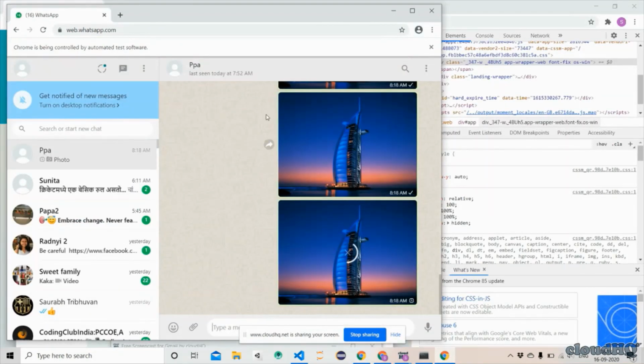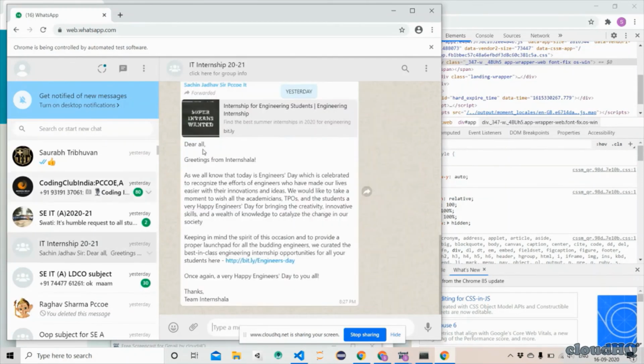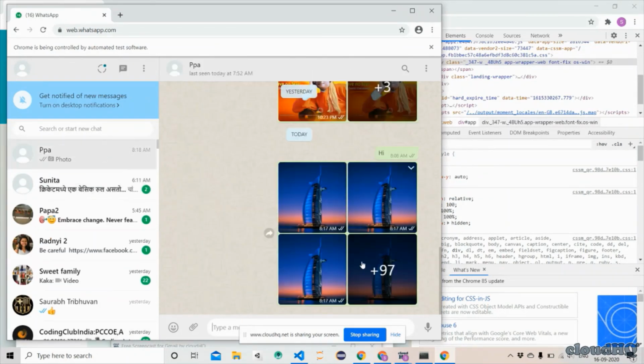Okay, so actually I skipped the video a bit forward. So now you can see that we have all 90 or 100 images. So look here, we have successfully sent 100 images to that person.